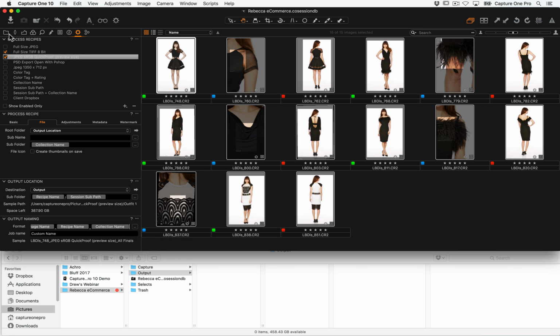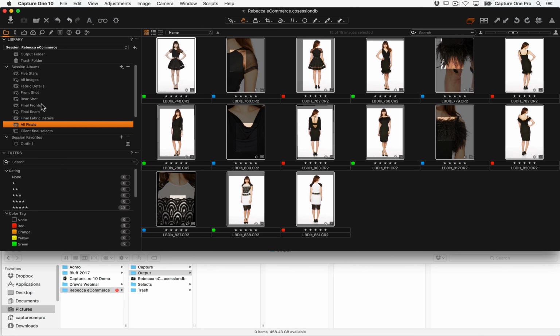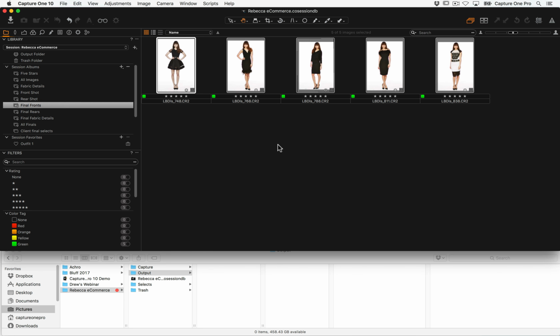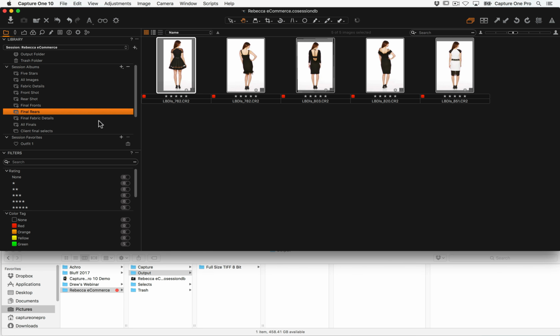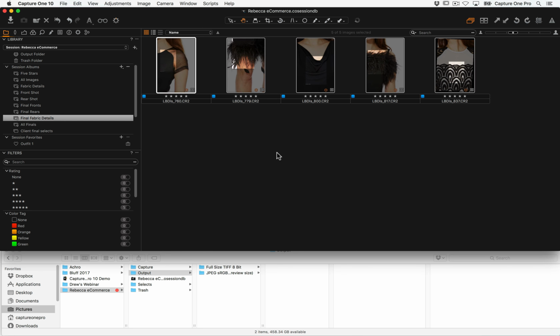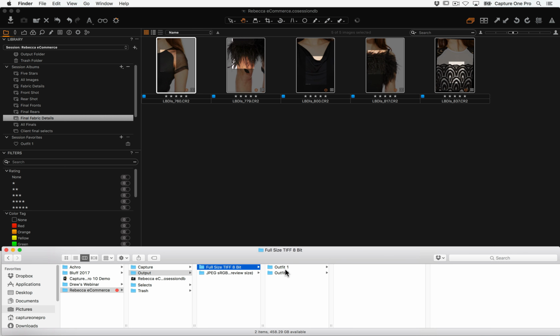Collection name as well. So let's go to final fronts. Select all, process, final rears, select all, process, final fabric details, select all, process. And now we've got our full size TIFFs. We can see outfit 1, 2, 3, 4, 5, final fronts with the image naming like so, outfit 2 with the image naming like so as well.